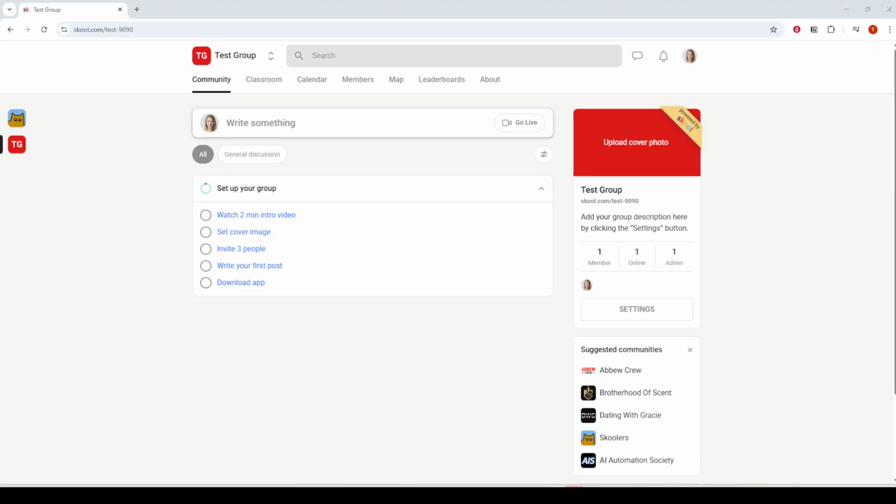Start by signing into your account at skool.com. Use a browser you trust and make sure you're logged into the profile that manages your group. Once you're in, you'll land on your dashboard. From here, select the community you want to work with. If you're part of multiple groups, double-check the name and icon so you don't post in the wrong place.